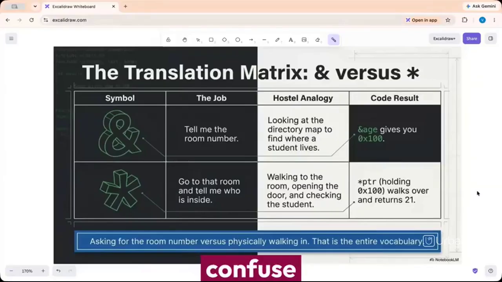Two symbols confuse everyone: the symbol ampersand and the symbol star, which are used for different purposes in different situations. Like, you must have used this symbol for logical AND operator as well as for relational AND operator. And you must have used this symbol before for multiplication. And so, when we are using the symbols in pointers context, it kind of confuses in the beginning. Let me tell you that these two symbols do opposite jobs.